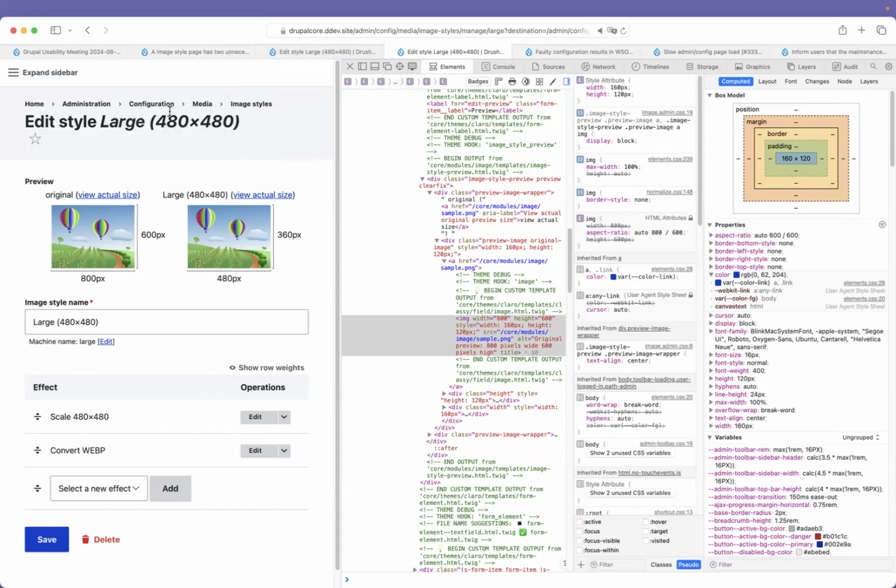So what do you think of some variation of the wording here? Use preview as the verb and put it first: preview original, preview source, or not use the word preview at all. So original image, source image. Do any of those jump out at you as better than the others, or do you have other suggestions?